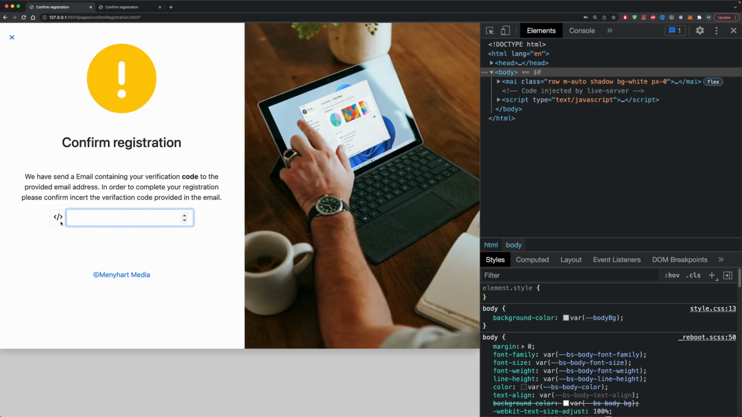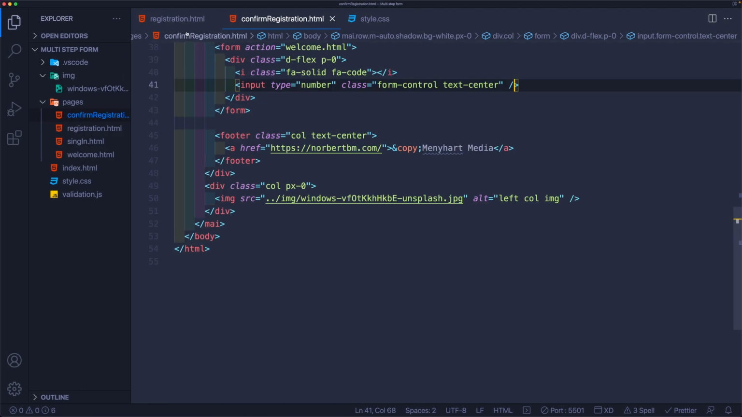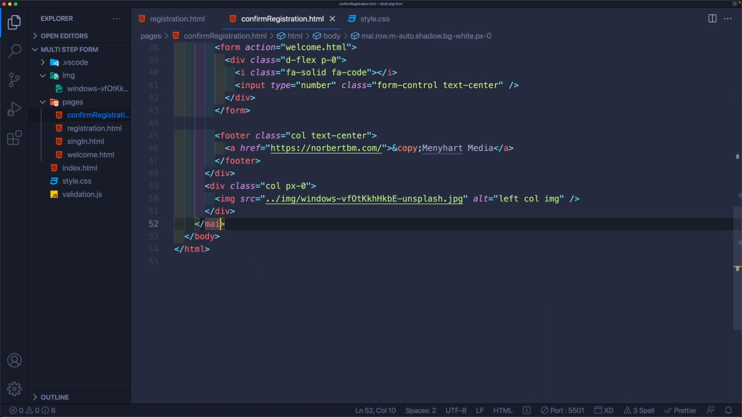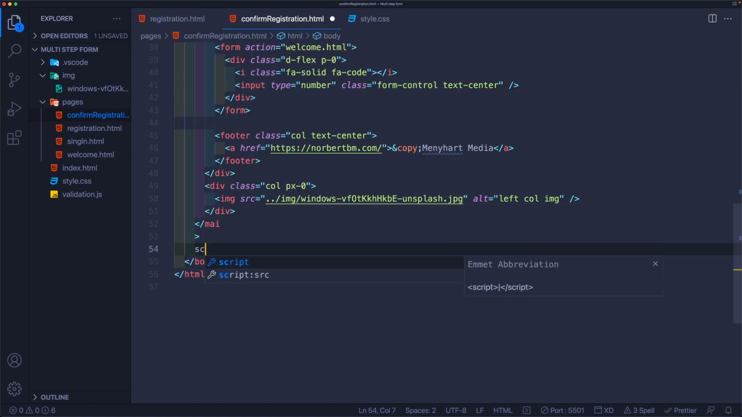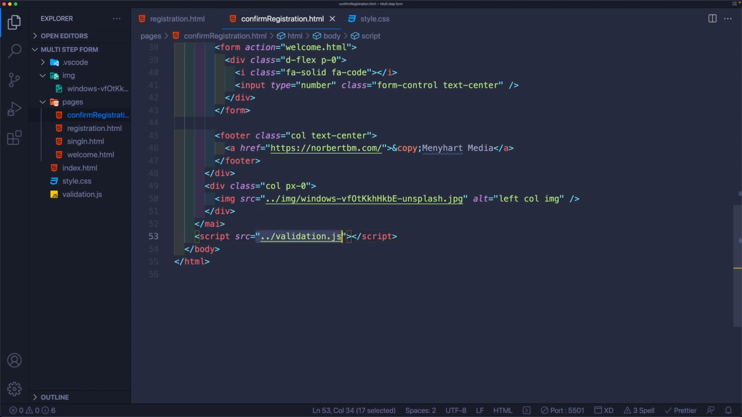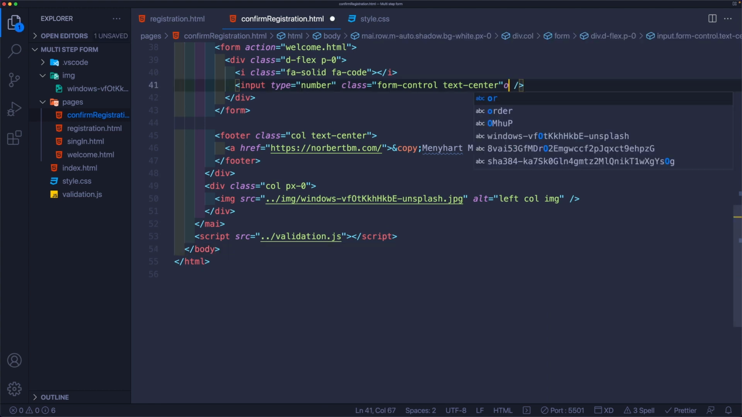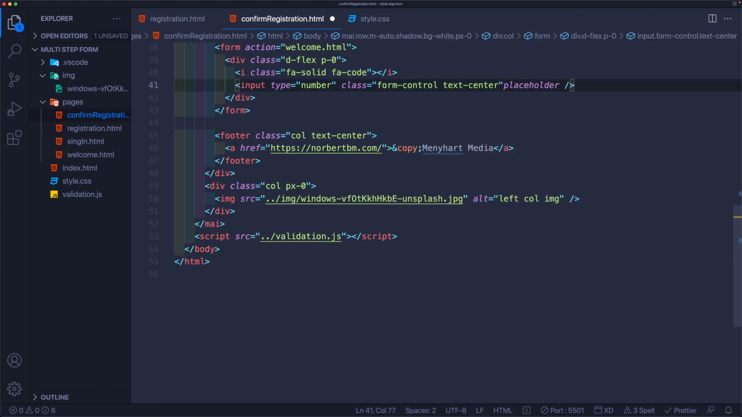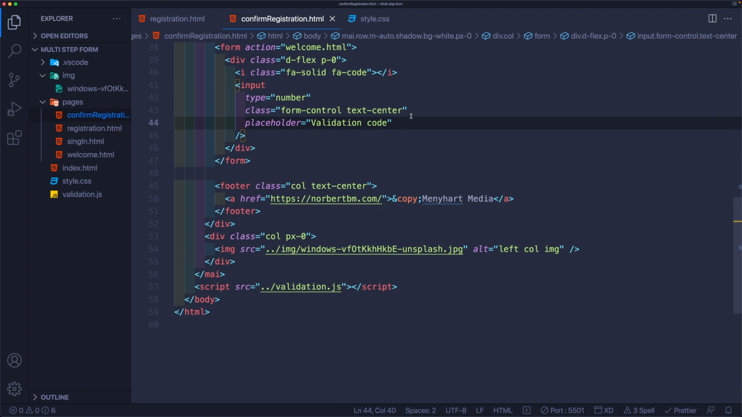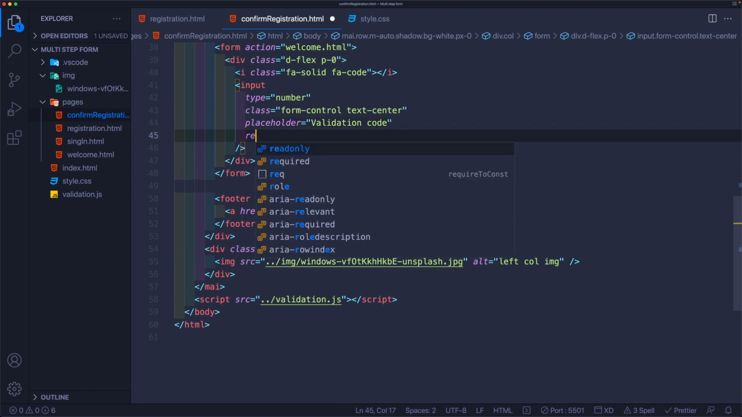Now let us also make the icon work, which is basically copying in the script. So linking up our, let me actually do it this way. Above the body tag, let's do script and validation, okay, which is going to include the JavaScript file. Now we're not done with our input tag. We still need a placeholder, which is just going to say, let's say here, validation code. So validation code, and this field is required.